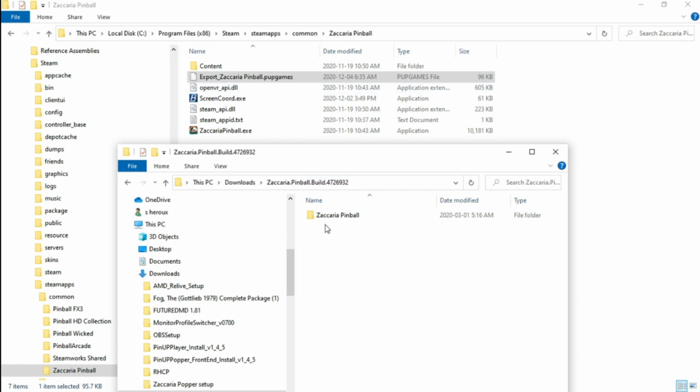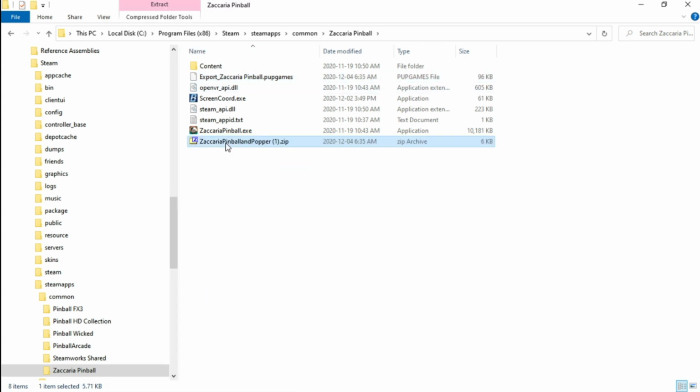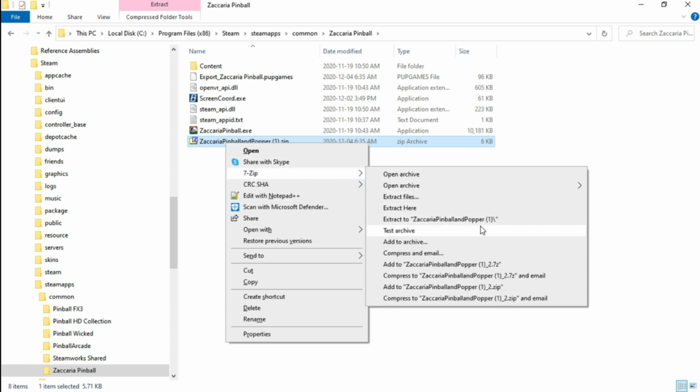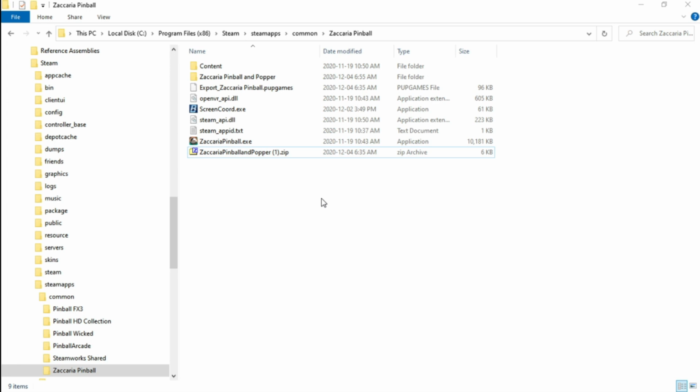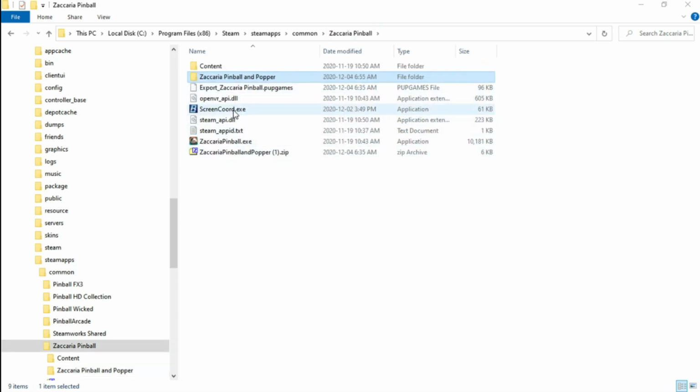And also there's the zip file. We're gonna put it here as well. So we're gonna right click and I'm gonna expand this. Okay, this one you can ignore. This one here is the one you're gonna need. So copy that or move it to the Zaccaria Pinball folder right here. These are the files that you will require.